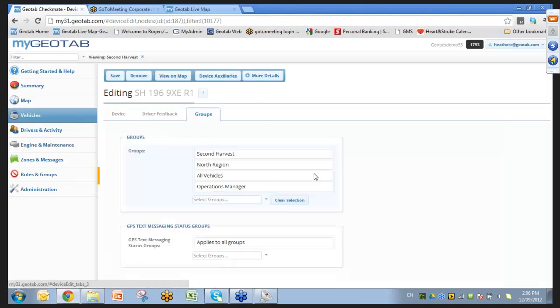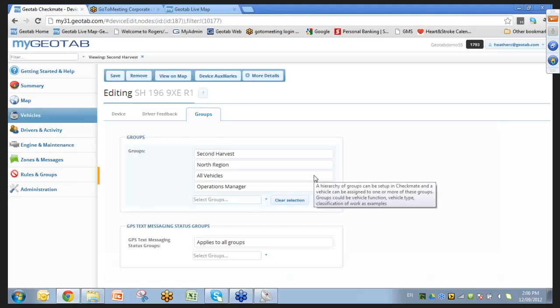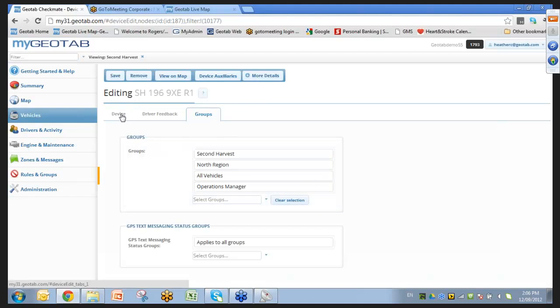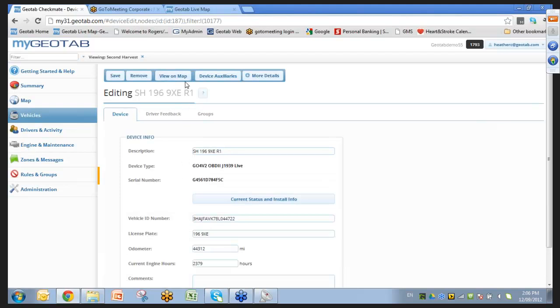This is also where you're going to put the vehicles in the groups that you've set up and that they should be assigned to. So that functionality is very similar, as you guys can remember. You do have the ability to take this particular device and view it on the map. You can remove it if you no longer need that data for that vehicle and that device is going in another vehicle. It is where you go to get device auxiliary information. This is where you can do that if you have some sensors installed with your system. You can get the auxiliary information from this one.